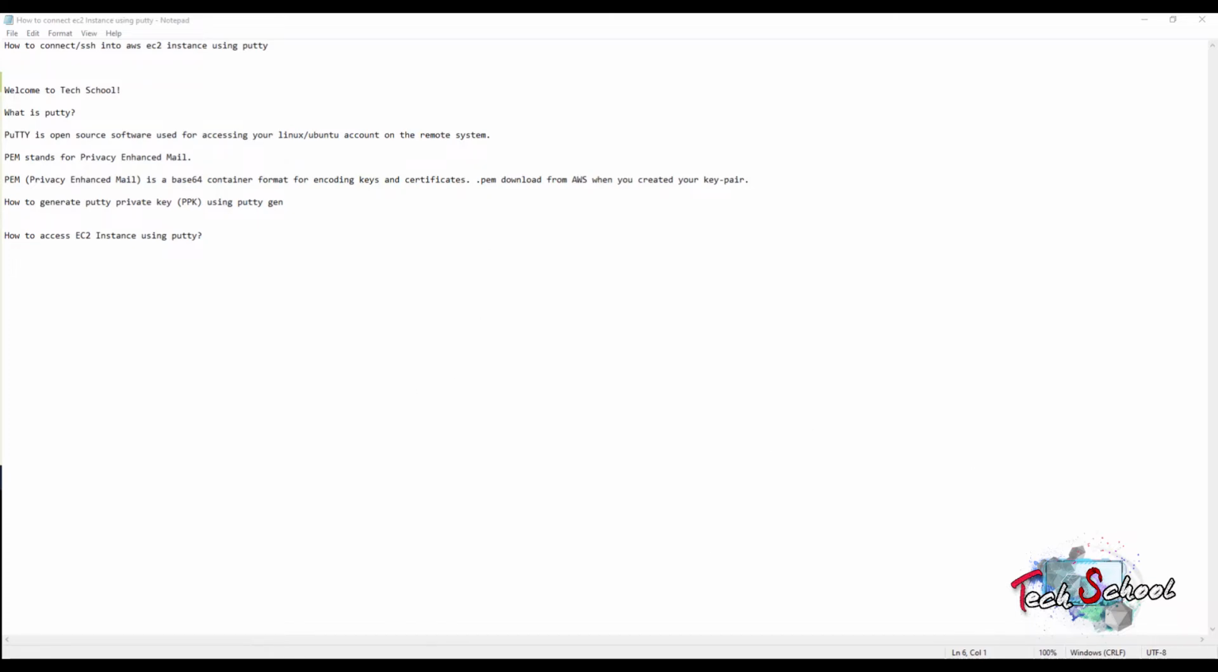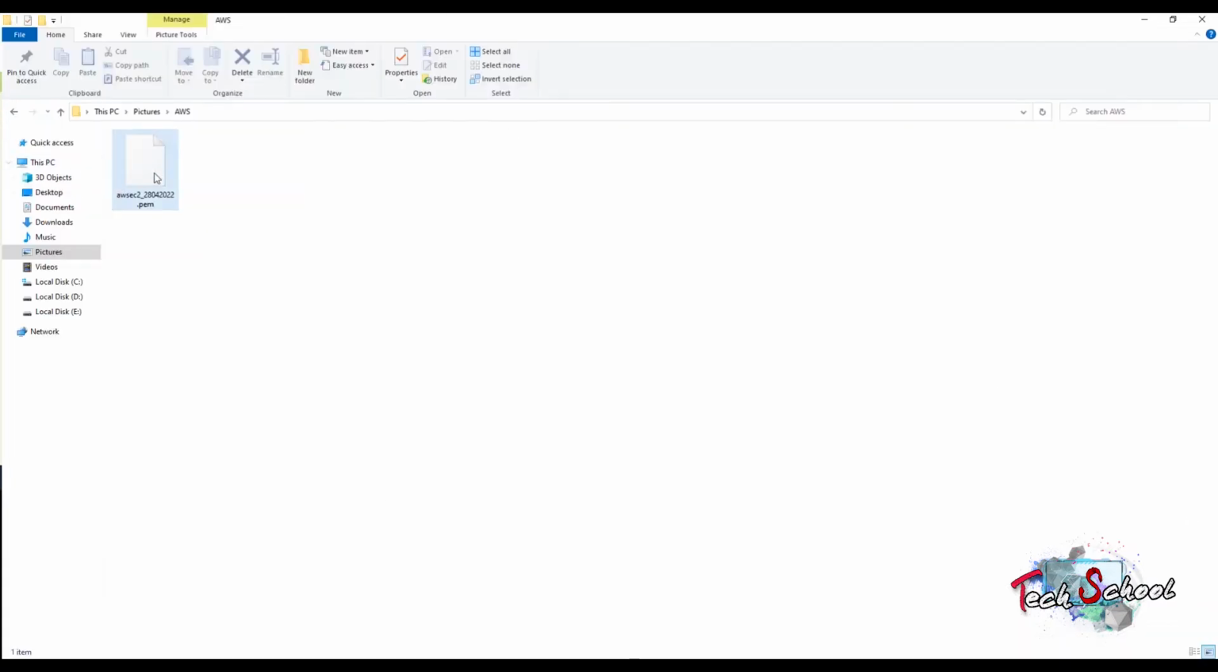It's a one-time download, so you cannot download it again. So store it in your local drive. This is how it looks. It has the extension .pem, so you can store it locally. I have stored it in my local place.